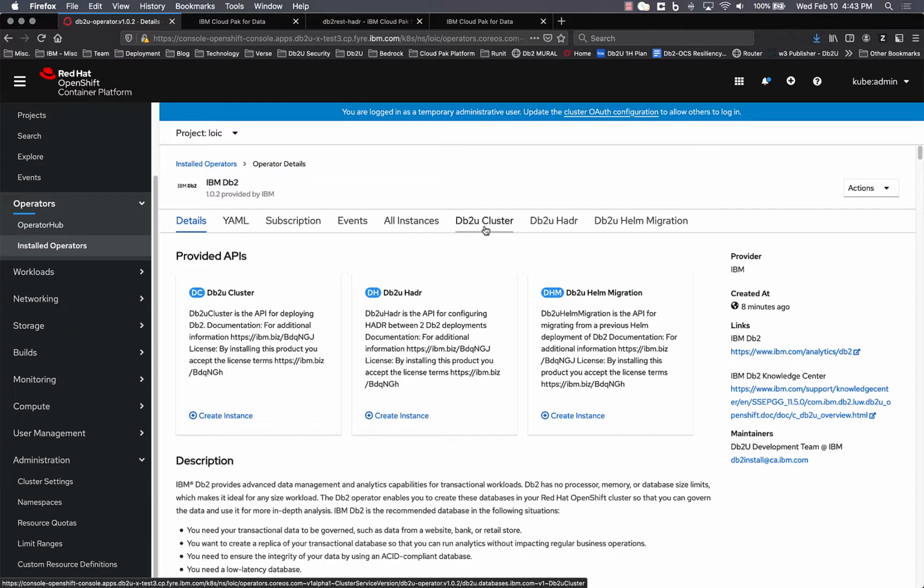So as we said, the Db2 operator comes with 3 APIs. One to manage Db2, its deployment, its lifecycle, how to create and delete a Db2 service. One to manage an HADR topology where 2 Db2 deployments have been deployed on OpenShift and you want to connect them together with HADR. And the ability to migrate previous deployments prior to a Db2 operator into a Db2 operator environment.